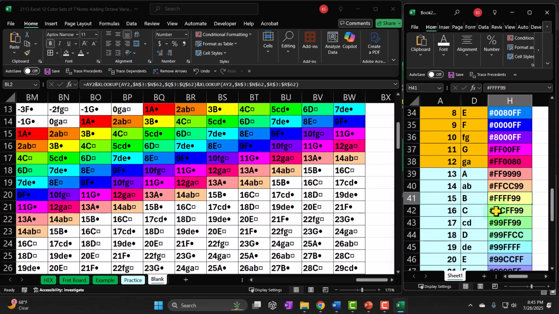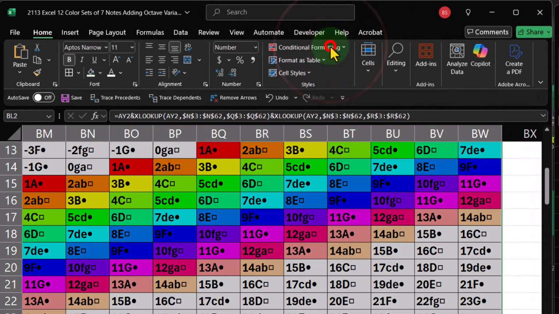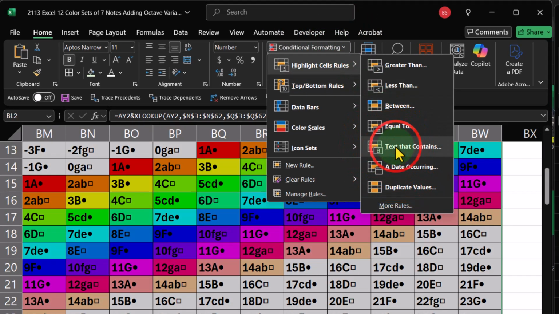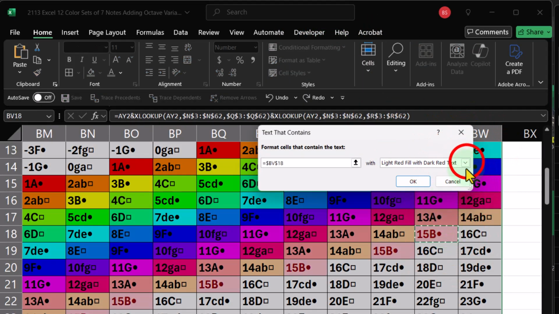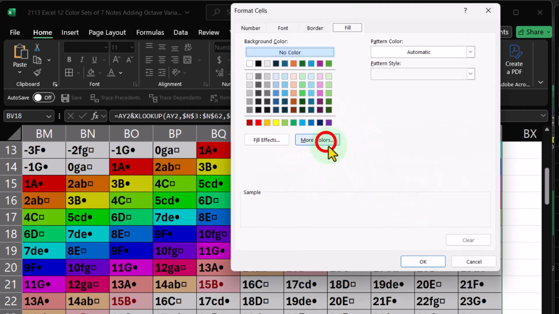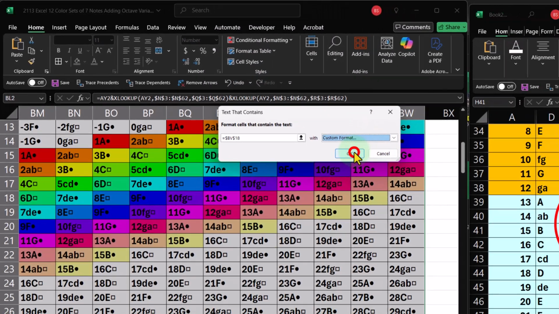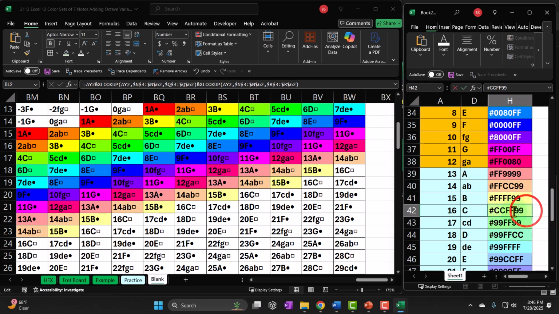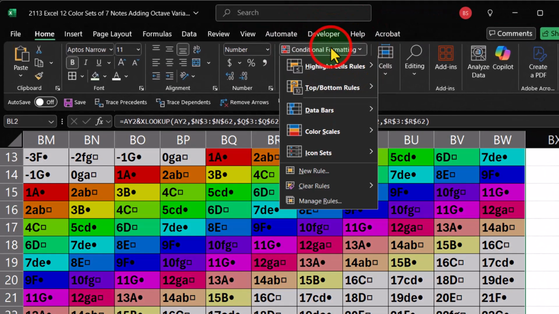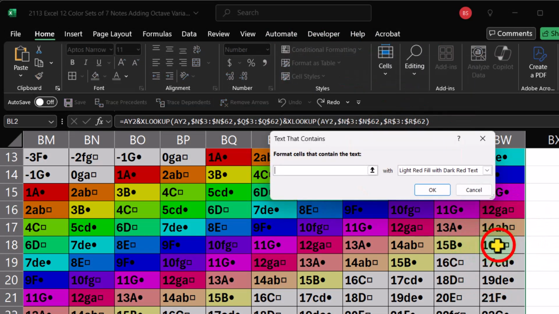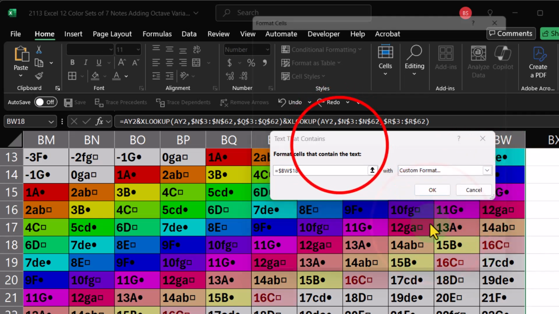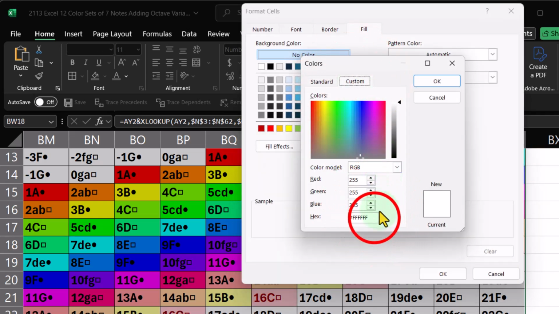Okay, so let's go back down. This was a 15B. And then we're going to go to this one. Contains that. Hit that. Boom. More colors. Bam. And then enter. Okay. And then this one is the 16C. So we're going to format paint it. Contains that. Boom. See how tedious this is?